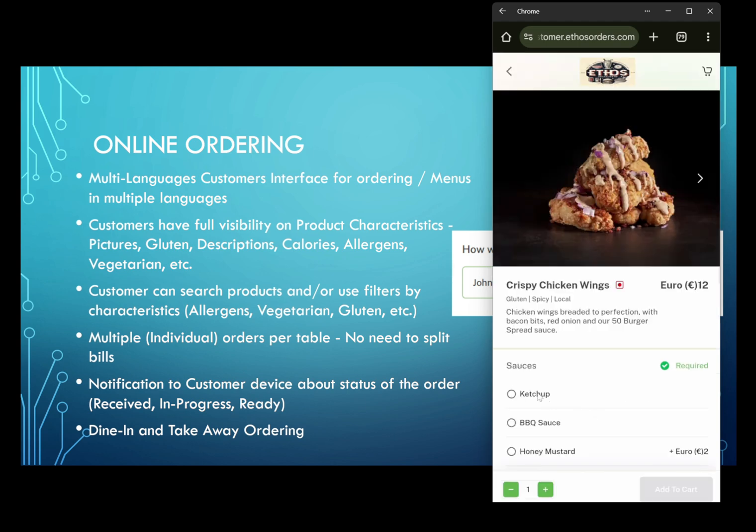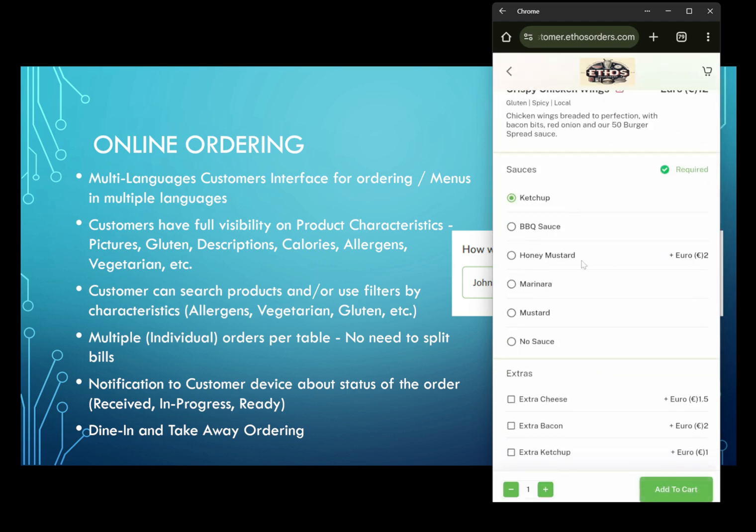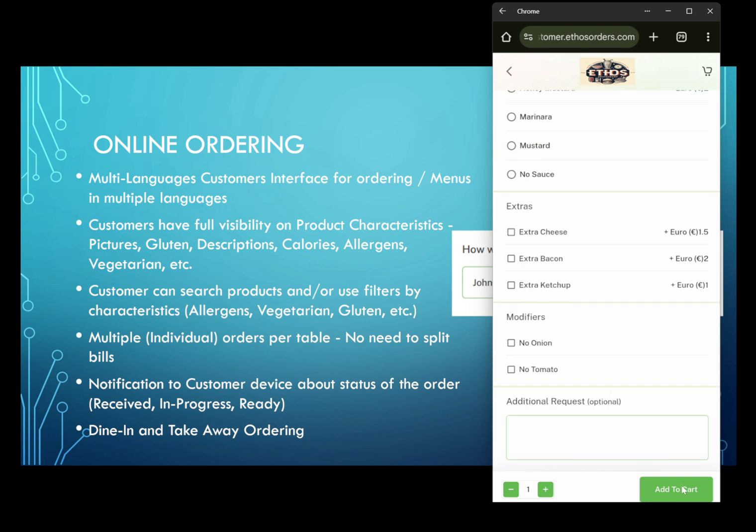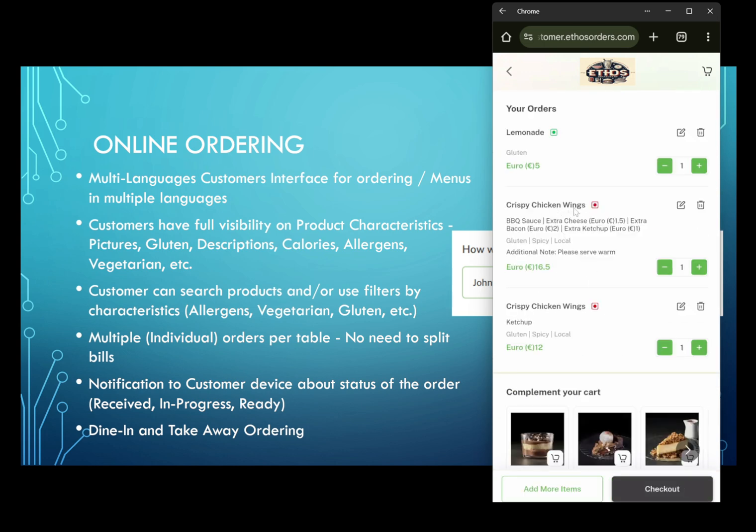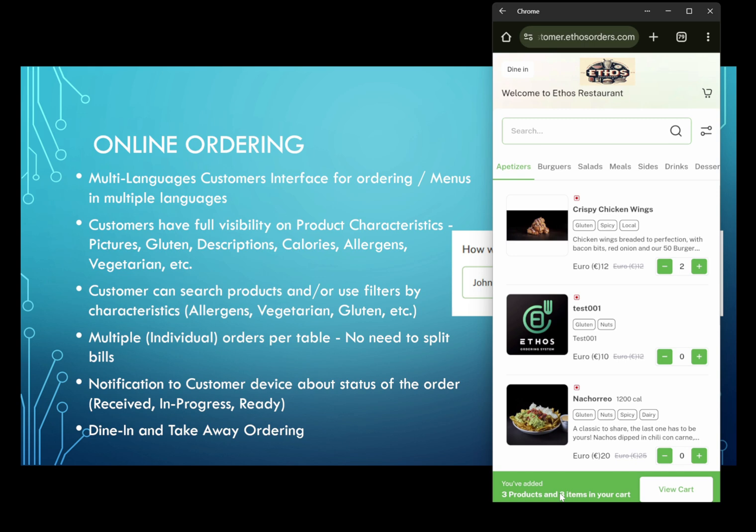In this particular case, I'm just going to take it easy. I'm just going to use ketchup, nothing else, add to the cart. So you will see that in the cart now we have the same item, but with two different sets of specifications. Then if we move back to the menu, well, we can keep navigating.